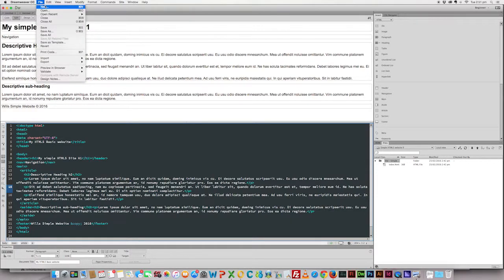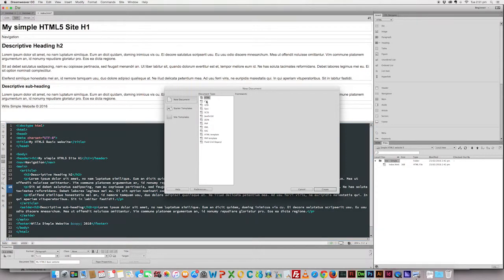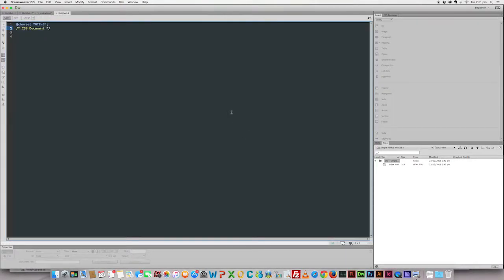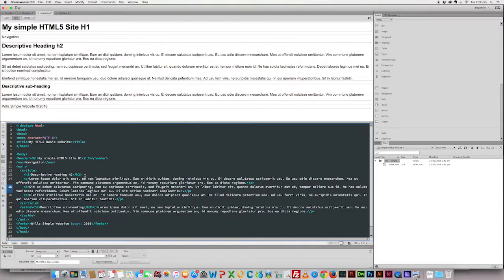Okay, so I'm just going to create a new style sheet. File, New, CSS, and hit Create. And in here I can start defining the rules and properties for the different elements shown here.